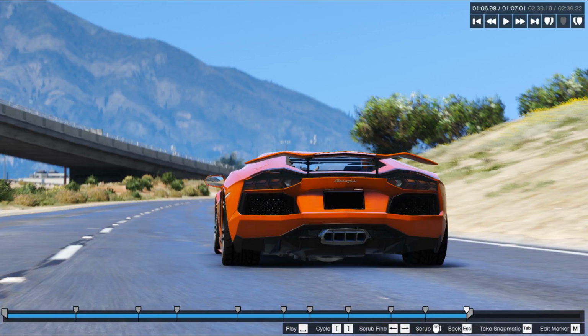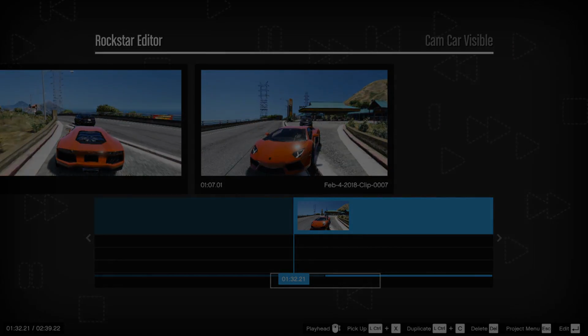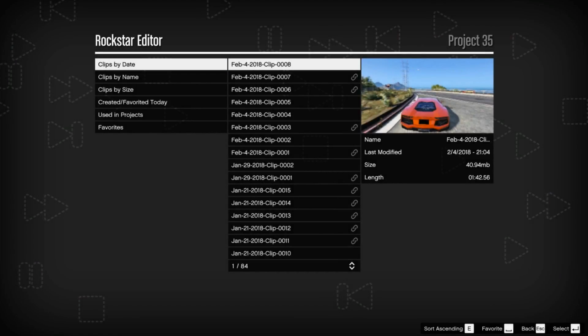That looks good to me. I don't see the need for any more adjustments. And that is it for the chase car method. And now we're going to edit the invisible camera car method in the Rockstar editor.